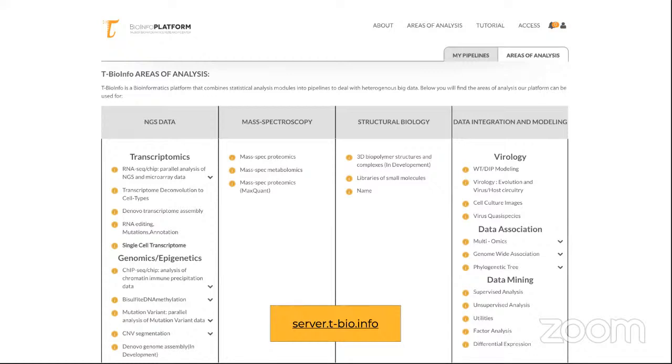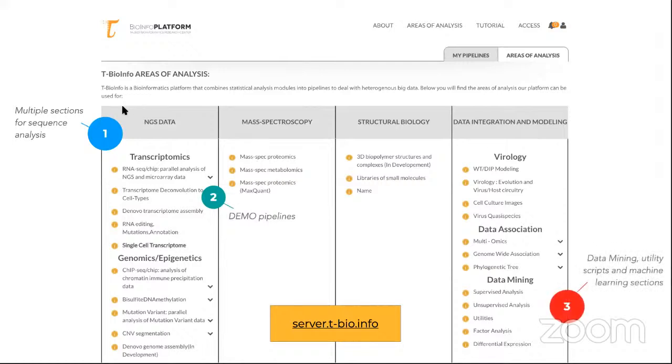Okay, so as you're logging in, I'm just going to give you a little overview of what you are seeing here on the screen for areas of analysis. So first of all, you will see that there are multiple sections for sequence analysis listed out for each individual section. So each section represents a collection of methods required to process or analyze data. Under some of them, you will see this drop-down arrow that represent the demo pipelines that you can run.